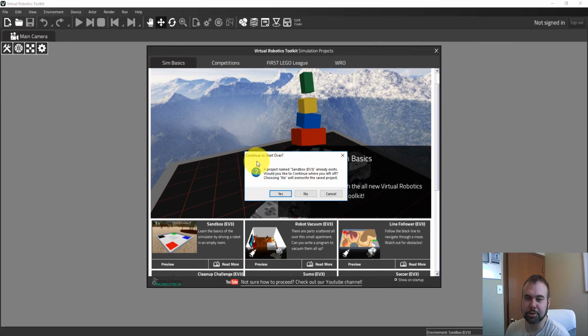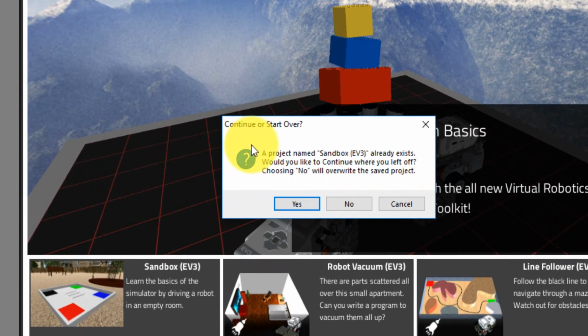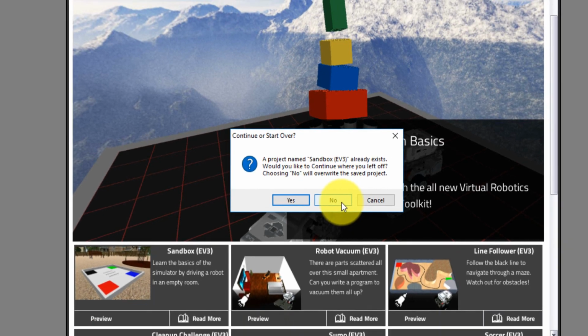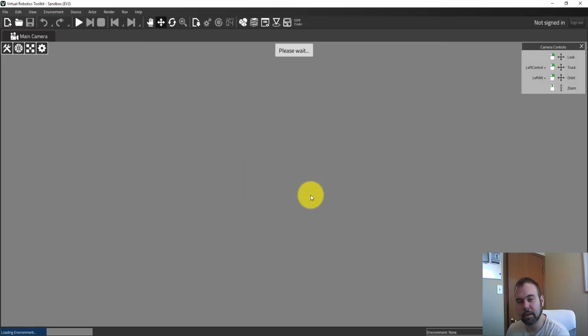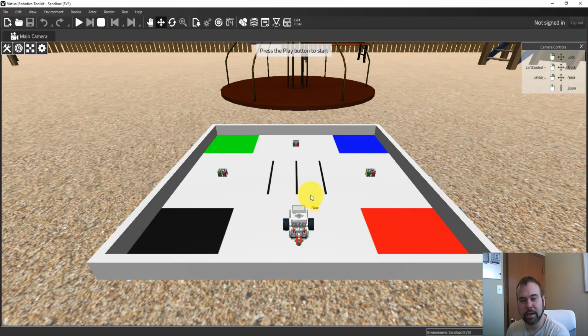And this dialogue is a little tricky, and I'll just explain what's happening here. Basically, we have the choice of either resuming from where we left off. So if I was using the sandbox project previously, I can come back to where I last left off. I can also click No here to create a completely new instance of the project, and that's what I'm going to be doing here. So I will click No. And here we find my trusty old virtual version of the LEGO Mindstorms robot.